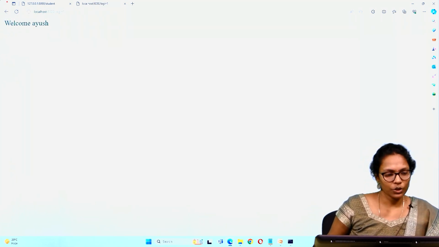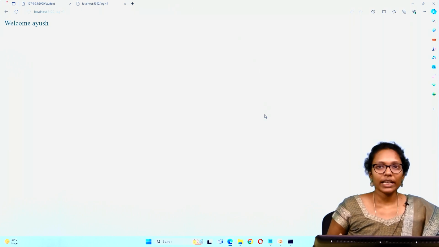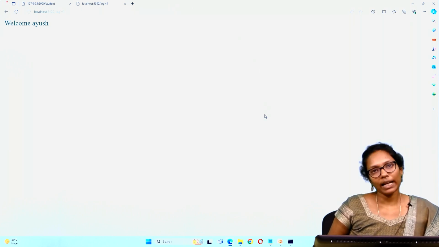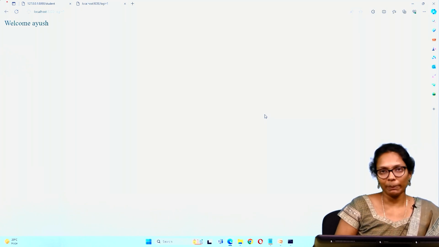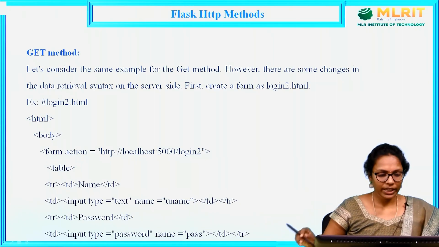Welcome Ayush. So here you are taking HTML as the front end and Python as the back end. Before executing the front end application, it sends the request to the server, but the server has to execute its application first. So coming to the next method, the get method.